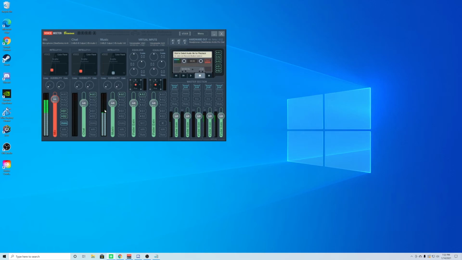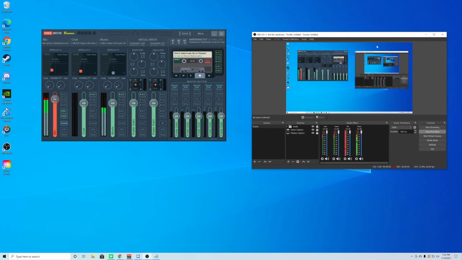You guys should be able to hear that. And if I mute it, you guys can still hear it. I can't hear it. But if I bring up OBS and mute here, you guys can't hear it anymore, but I can hear it. Cool, right? All right, so that is how you set up your other cable.